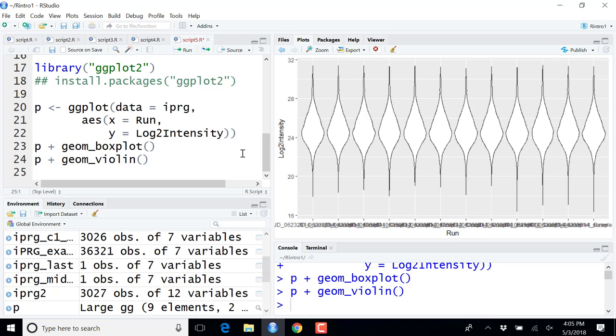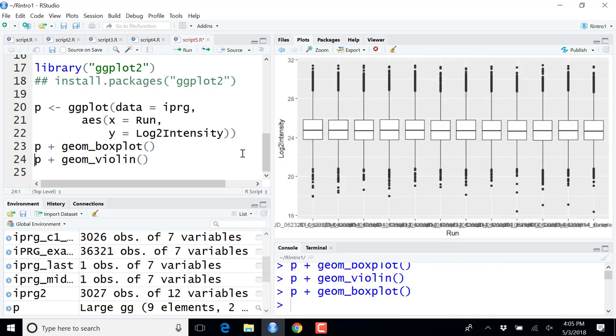Okay. So I have a little challenge for you. So these are the log 2 intensities. Could you produce a similar plot, box plots for all the runs, but not with the log 2 intensities, but the log 10 intensities? There would be multiple ways of doing it.